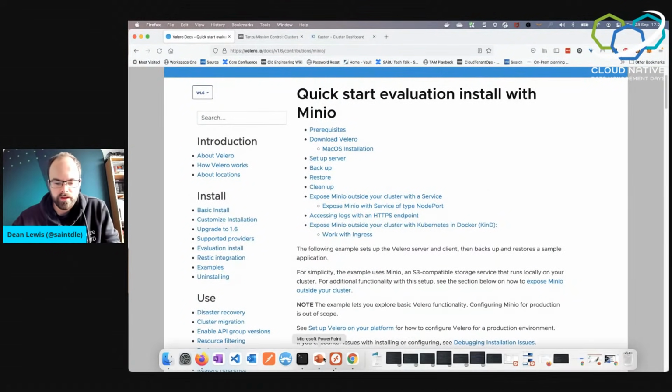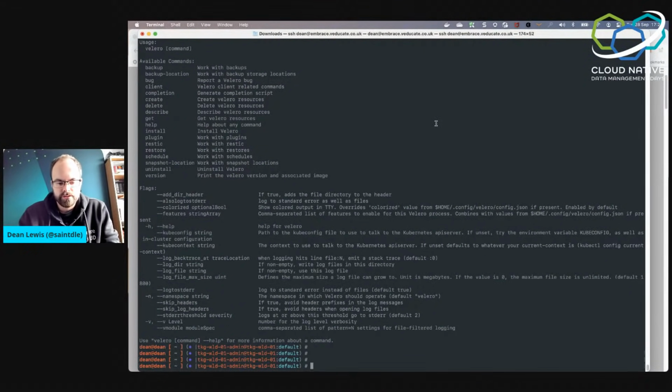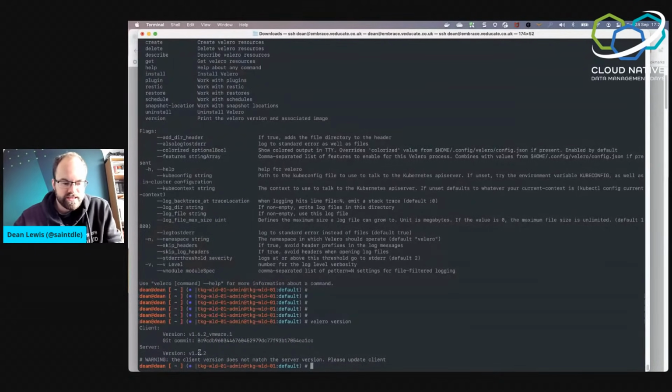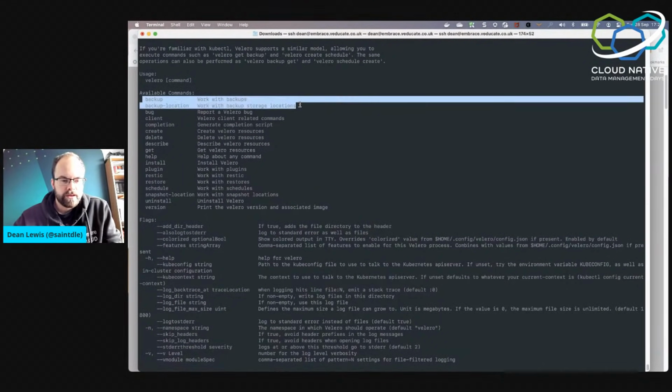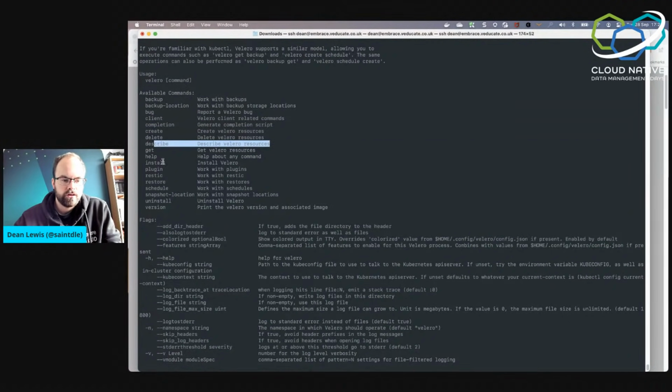If I quickly go into my CLI, so this is just one of my clusters that I connected to today. We've got the Valero tool installed on my machine. We can see here it's going to complain saying that I don't match the server version. So actually I'm running a slightly newer version of Valero than my Kubernetes environment supports, but that's fine for today. We can create backups. We can obviously create those backup locations. We can create backups and delete backups or other resources. We can describe the available backups. We can install Valero to our clusters.